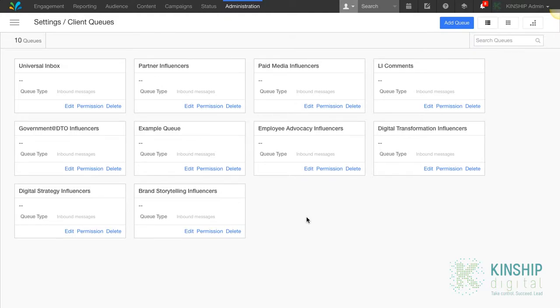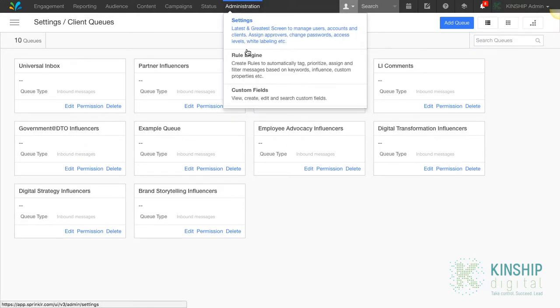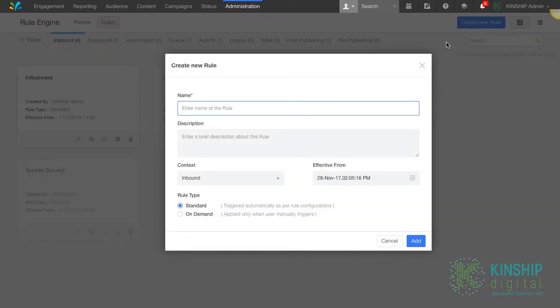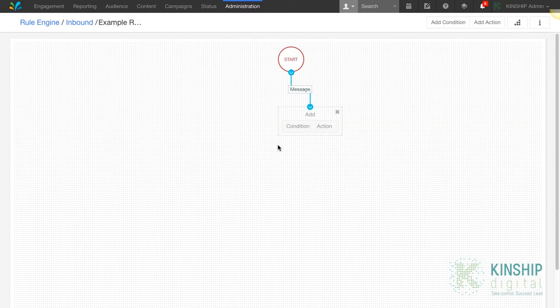Now, let's set up our rules. Go to Administration, Rule Engine, click on your client environment, and because this is an inbound rule, make sure you're in the inbound section. Click on Create New Rule, put a name for your rule, and just click Add. Now we're in the rule engine.